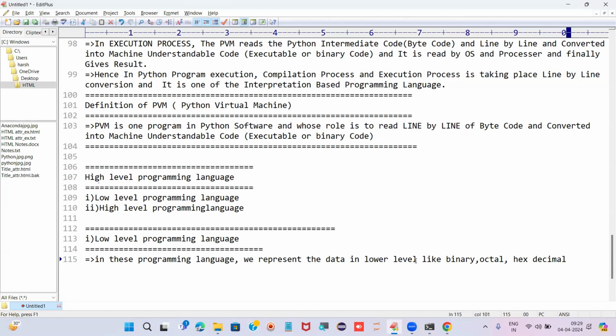What is binary? What is octal? What is hexadecimal? If not, no need to worry. I'll go through that also. We are going to see lots of things, lots of basics. No need to worry about this. And this type is not understandable by whom? By human beings. By us. We cannot understand, right?